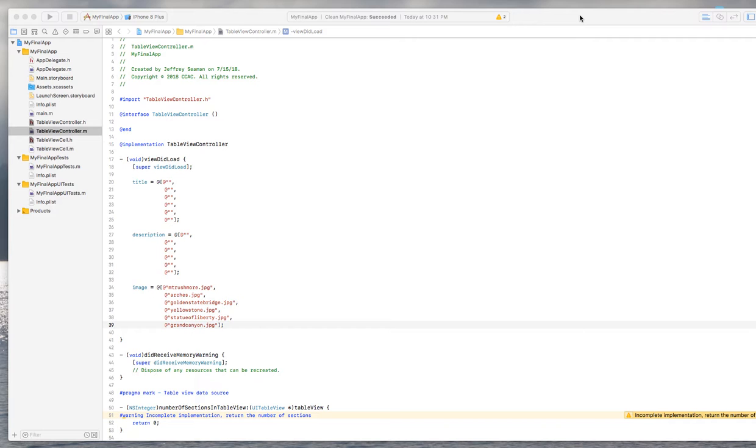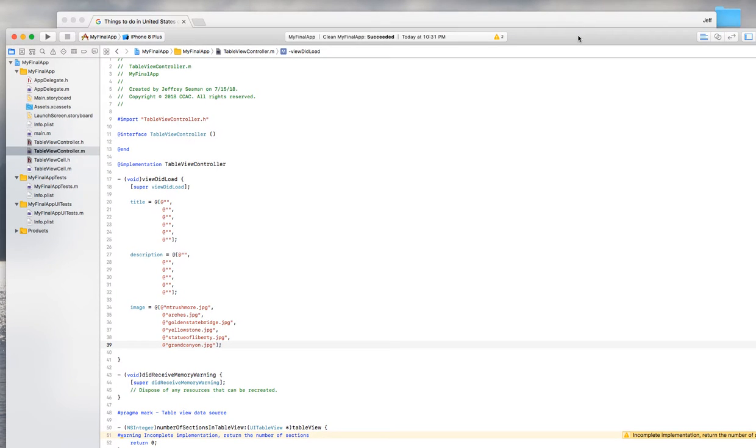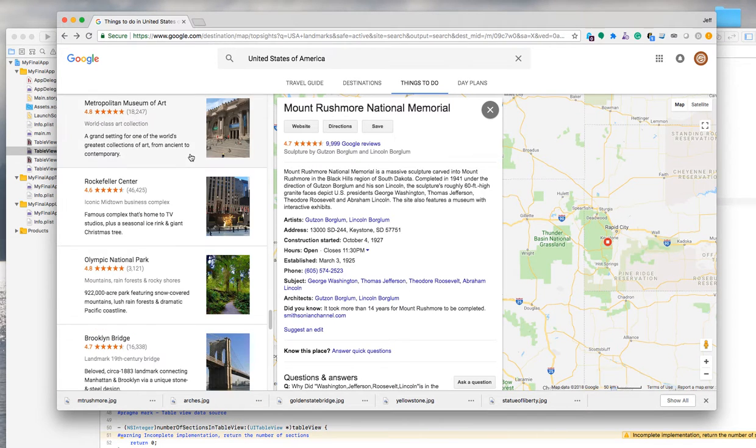All right, so I'm going to need to get some information here for this. So what we need to do is put the title. So let's put this right here. Our first one is obviously Mount Rushmore, so I'll put Mount Rushmore. Then we want to put a description. So let's go over here and find Mount Rushmore.